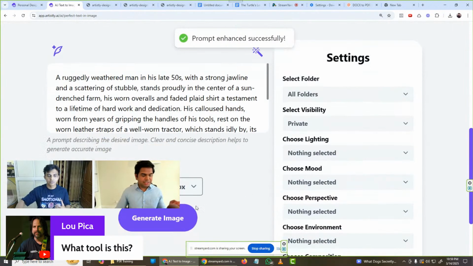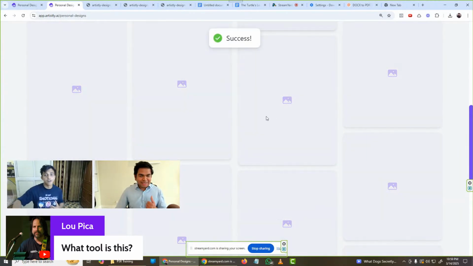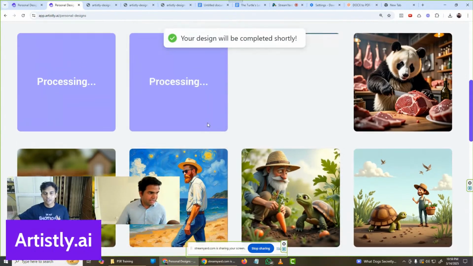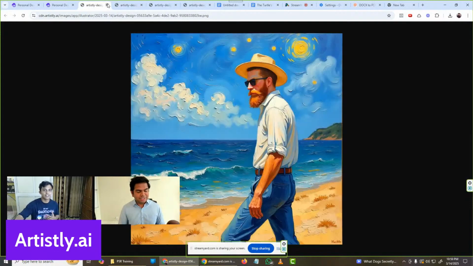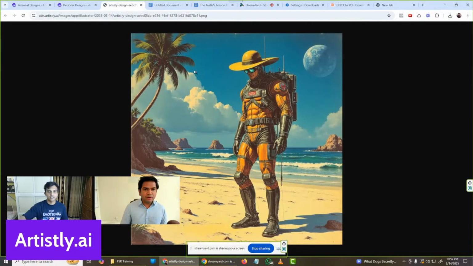Let me chime in while that is being generated. What tool is it? A couple of people were asking. This is Artistly, our application. In case you did not get it, if you've been living under a rock, get Artistly. It's artistly.ai, because some people might not have gotten it yet.